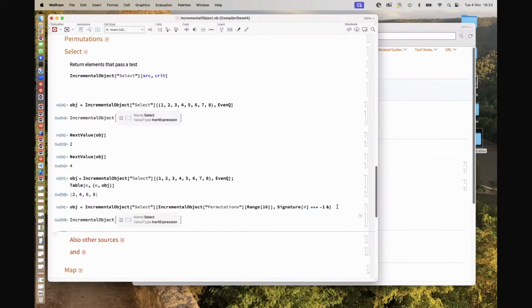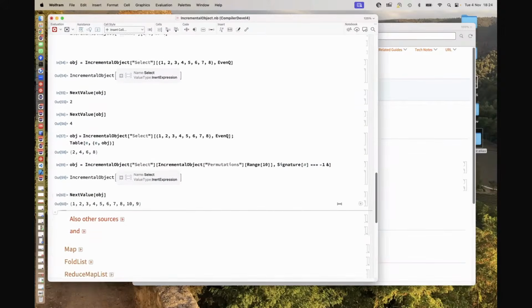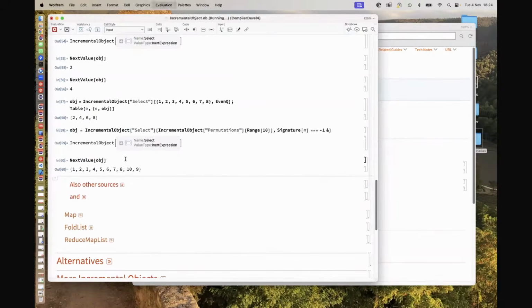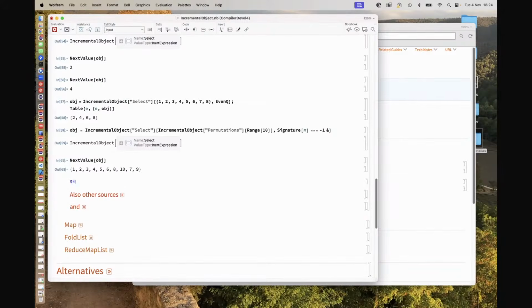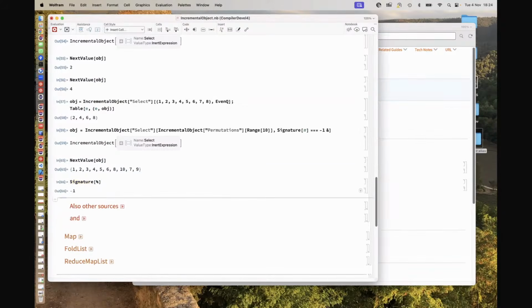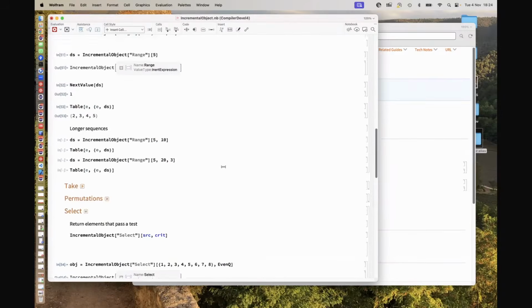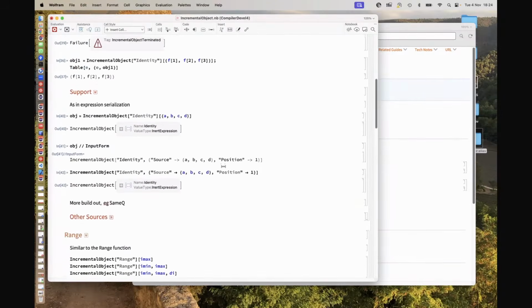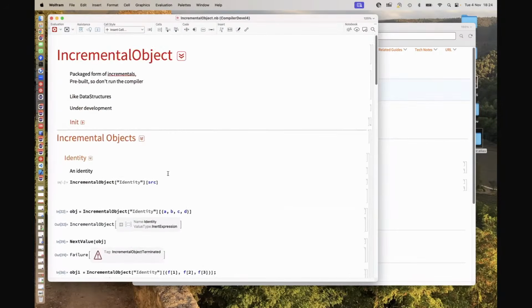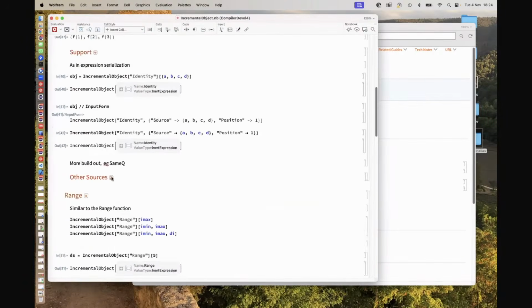Okay, now let's try it. Let's try next value. Okay, now do it again. And again. Okay, now type signature percent. Very cool. Good. That's, by the way, a decent example, and you should use it as something. I thought you'd come up with some decent ones.